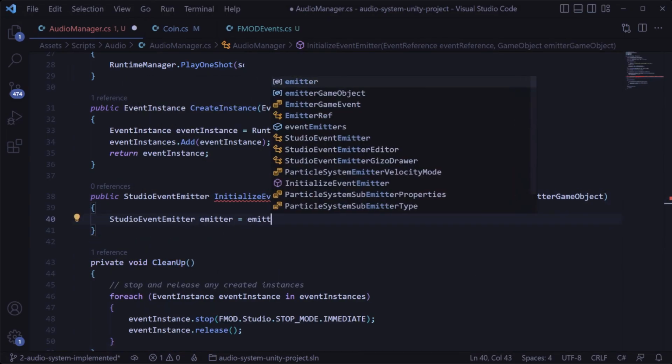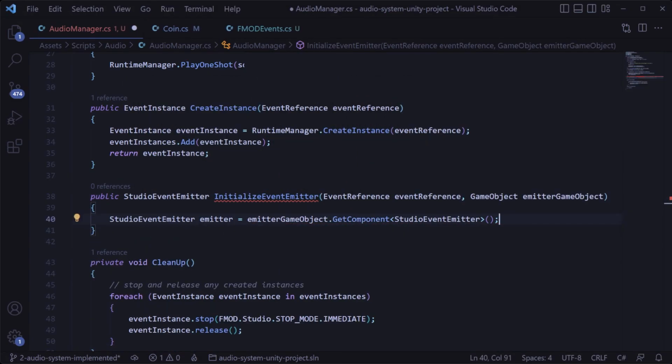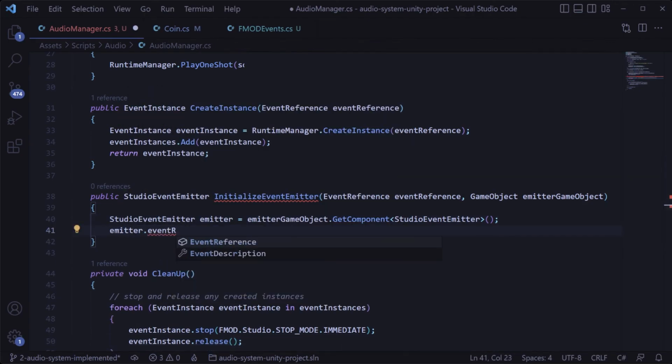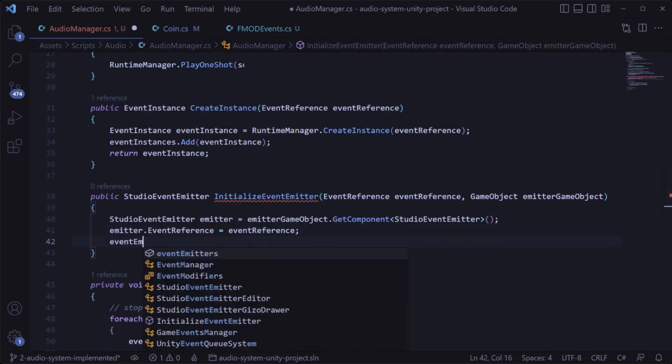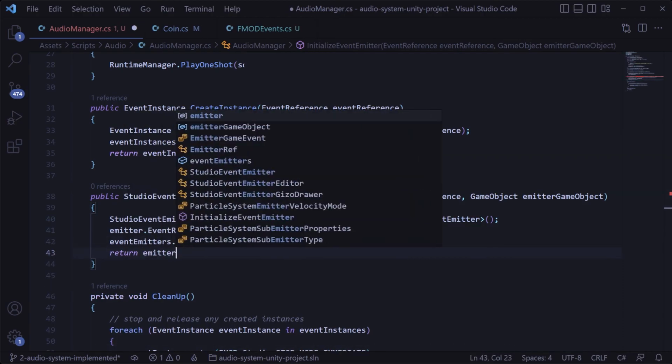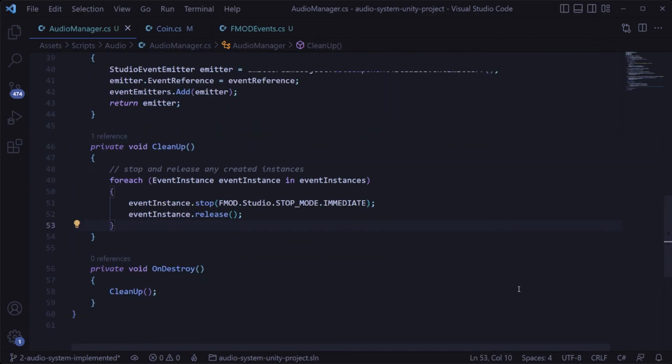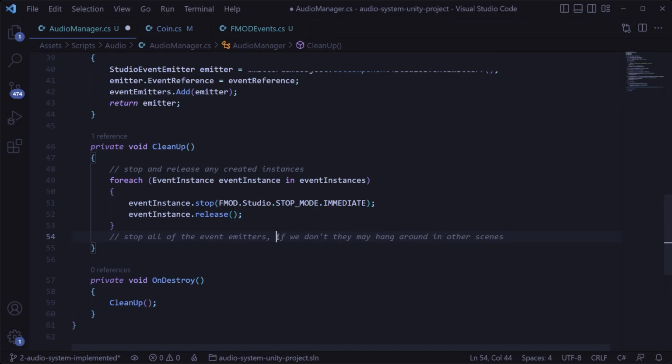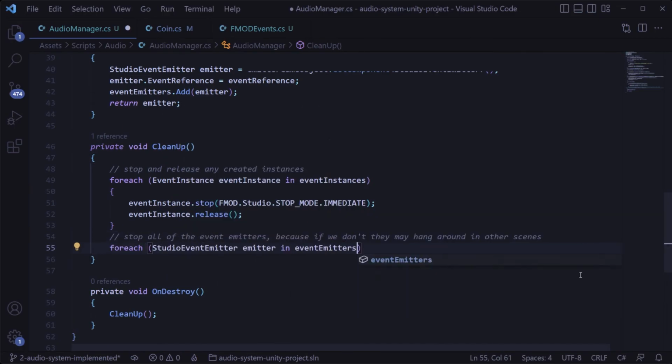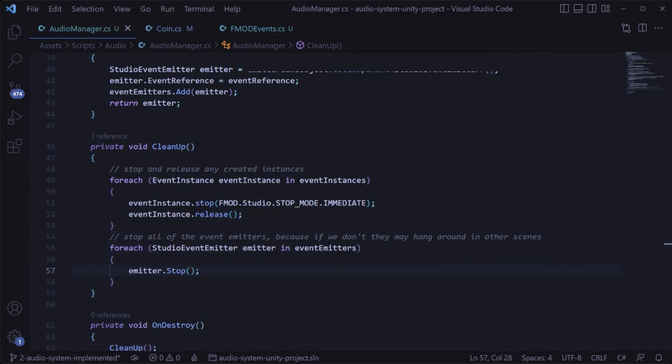Then we'll get that emitter off of the game object using the getComponent method, and then we'll override the event reference to the one that's passed into this method, and we'll also add the emitter to the list for cleanup. And finally, we'll return the emitter. Last, when this cleanup method is called, we'll loop through each emitter in that list and then stop it. If we don't do this here, any emitters that are playing when the scene is destroyed will continue playing, which we most likely don't want to happen.